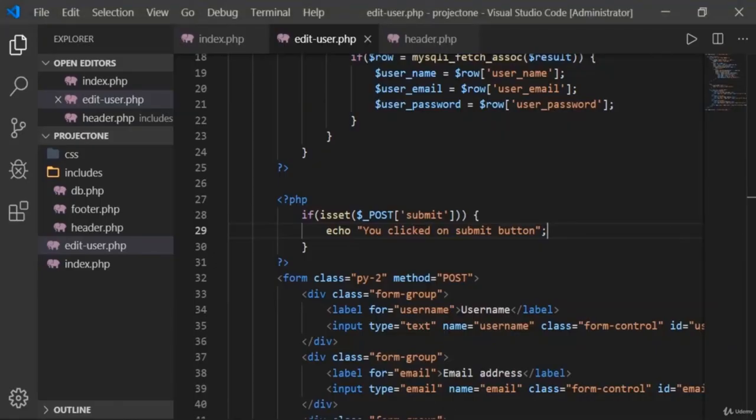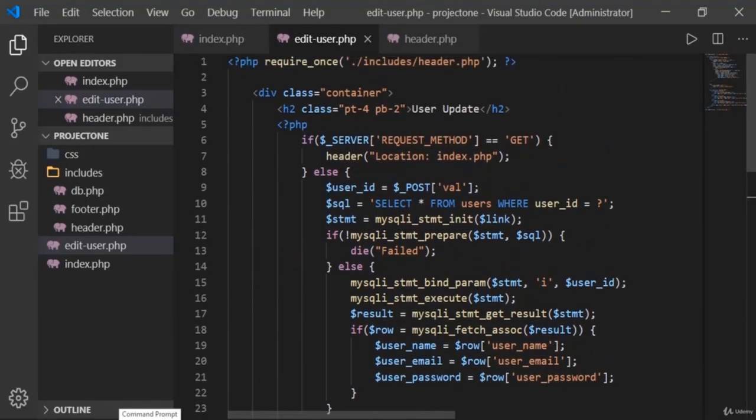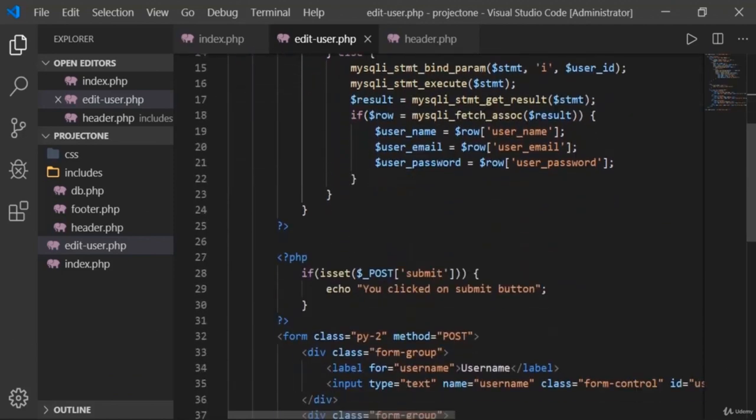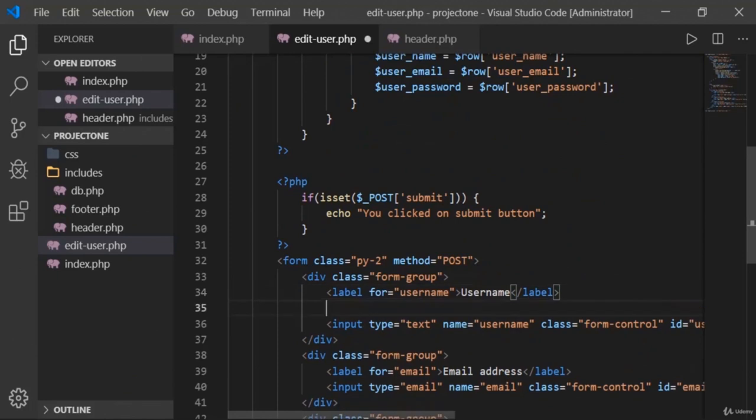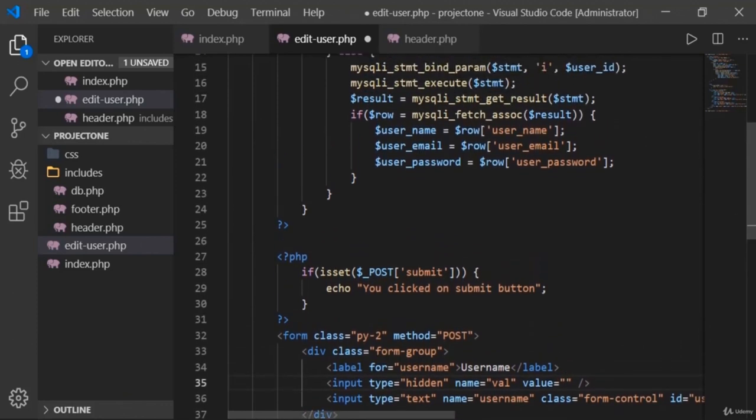Okay, let's see what's wrong here. Line number 9. All right, right here. And it gets some value, right? And here we want to use another trick. Let's use a hidden field here. Input type hidden. Its name, let's say name is equal to hidden. And that's pretty much it. And here also value is equal to, okay, this name is equal to val instead, and value is equal to something dynamic, we got it.